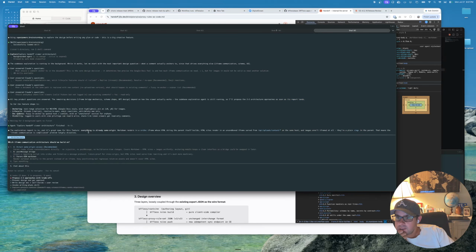So it says the Markdown in a srcdoc whose HTML represents HTML is rendered in an unsandboxed iframe served on the same host. Images aren't iframed at all. That means iframe communication is complicated. Okay, so it's not a problem. Which iframe communication architecture should we build on? Direct same-origin access. Yes.